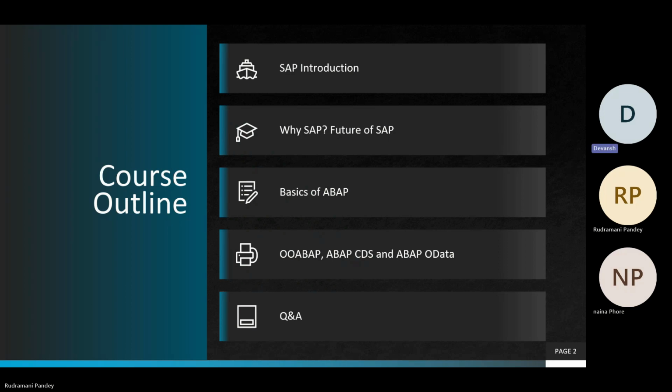Thank you, Rudra. Hi, everyone. So, hi, this is Devansh, and I have around 7 years of experience in SAP ABAP and Fiori development. And I have experience of SAP SD modules. I have worked in implementation projects as well as in support projects.